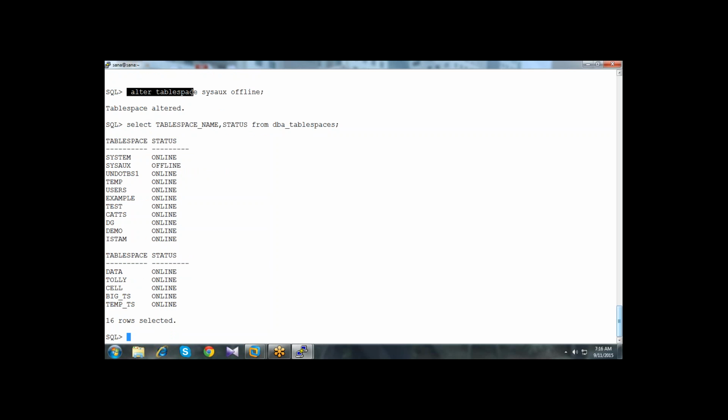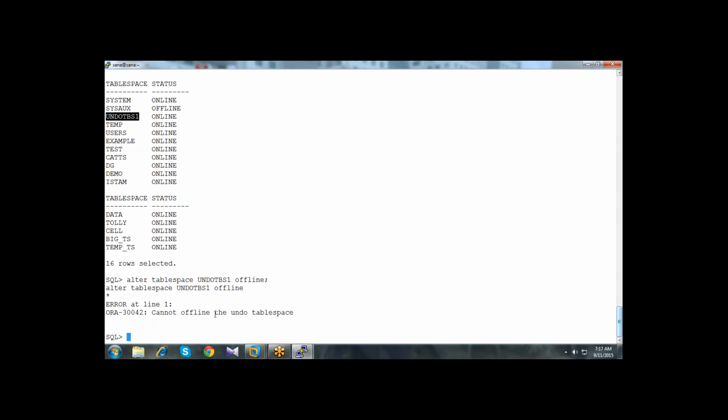You can go for alter tablespace SYSAUX offline. Yes, you can take this one offline, as well as you can try undo. The table space name is undo, offline. Cannot offline the undo table space.